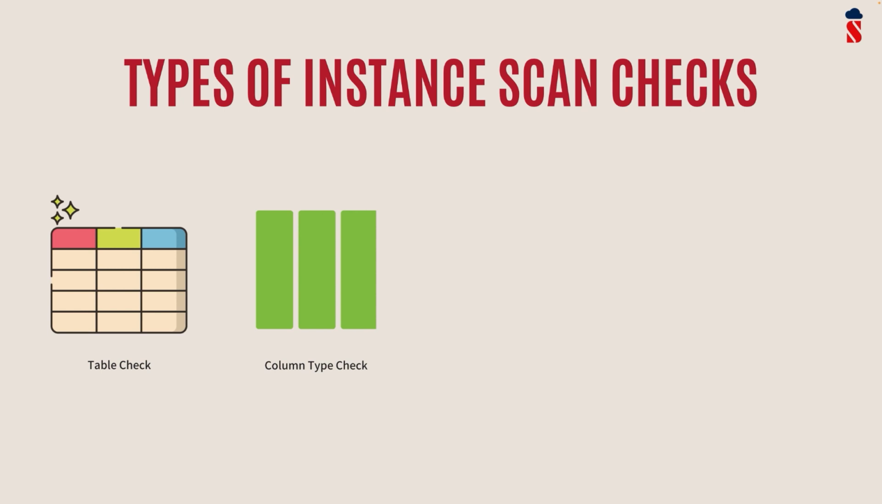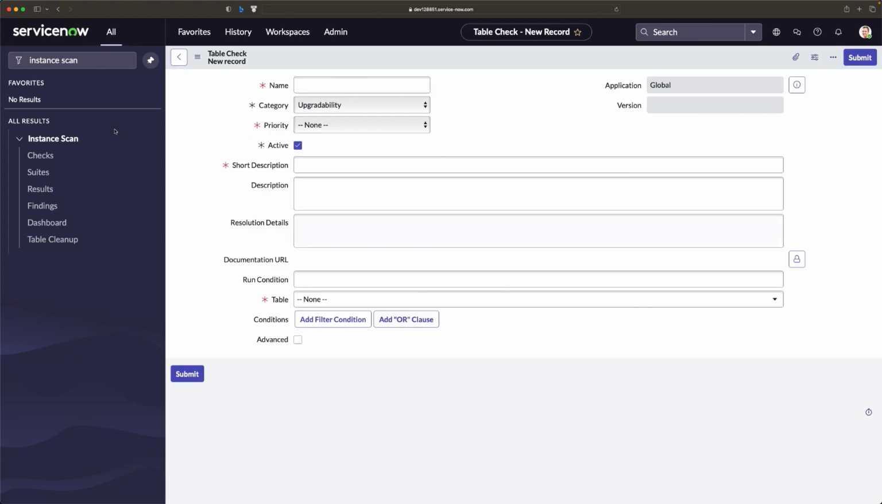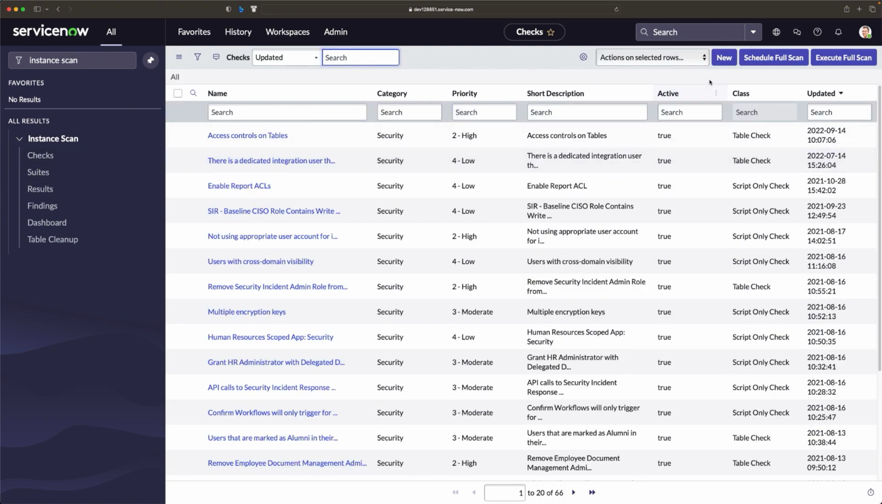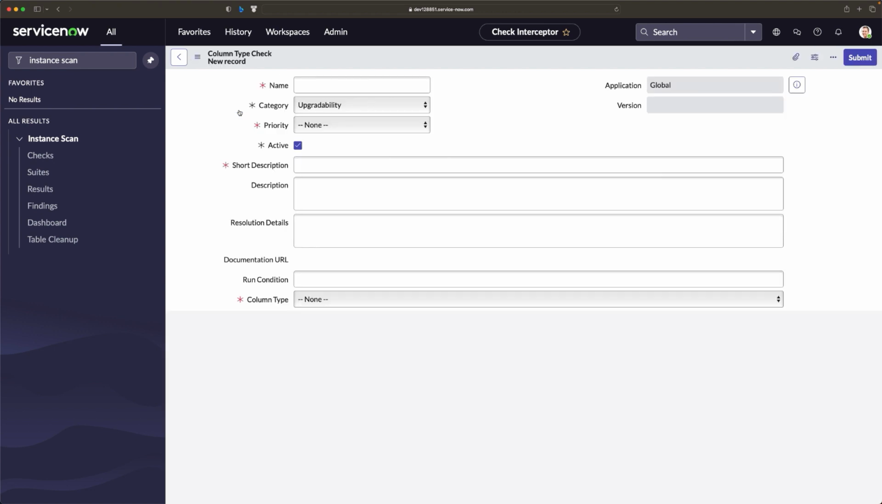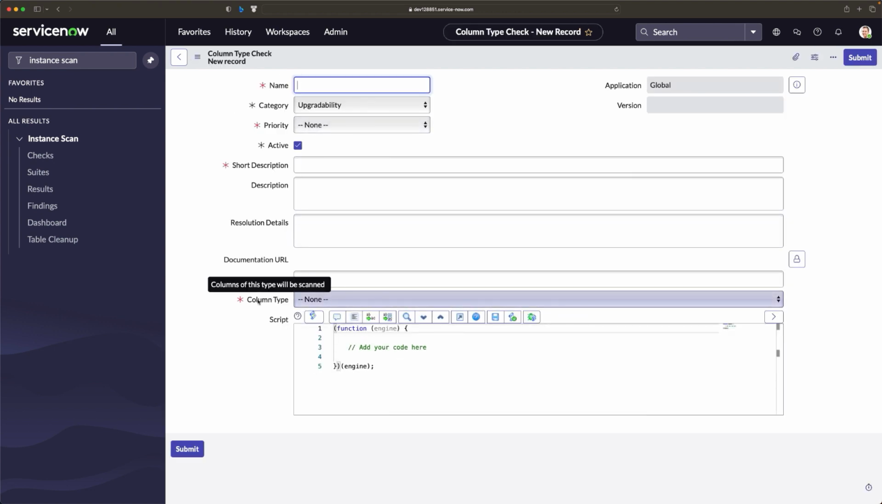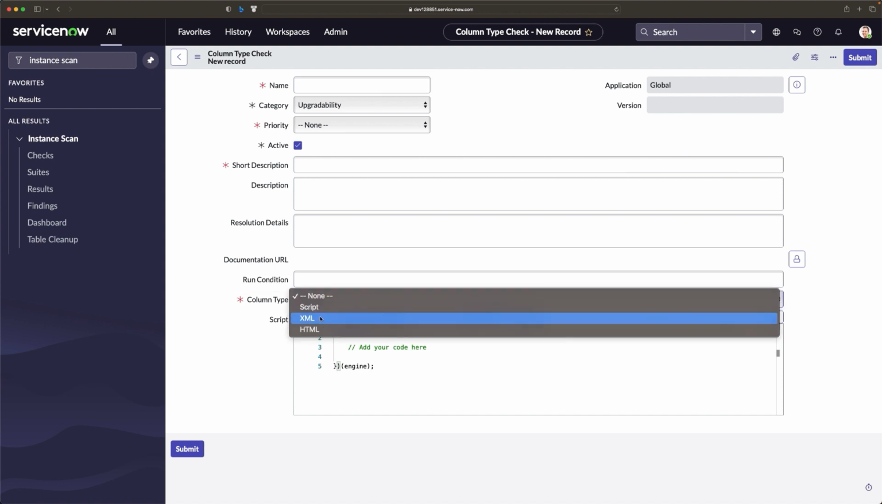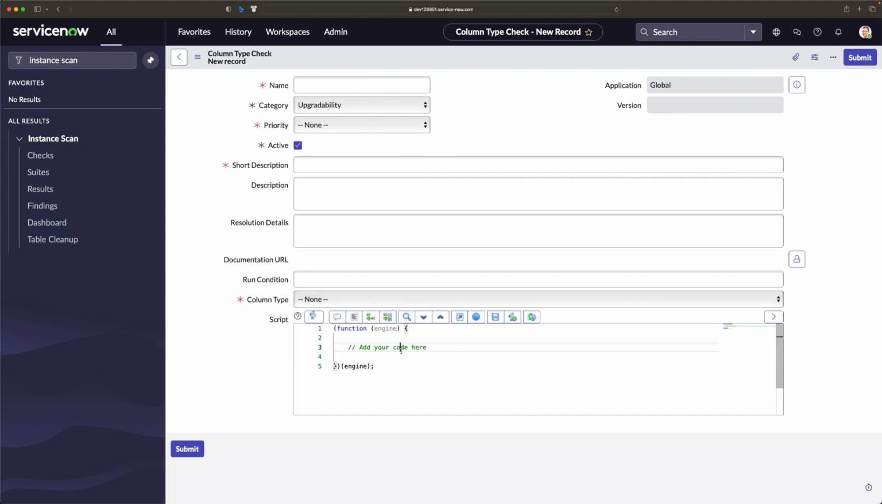Next check is column type check, which retrieves all records containing a specific column field type out of script, XML, and HTML from all tables in an instance. You go to checks again, click on the new button. The second option you will see is column type check. If I click on this link, you can see a new field which is column type, and I can select the options like script, XML, and HTML. You also have a script field here as well.